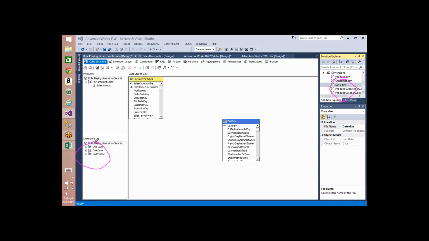That is why people prefer to use role playing dimensions, and it's a very easy and very useful option in analysis services. So the only thing that you have to do properly is setting up the relationships in the data source. If you set up the relationships, then it will take away the headache of adding the dimensions with different names to the cube and setting up the relationships between the measure group table and the dimension tables.